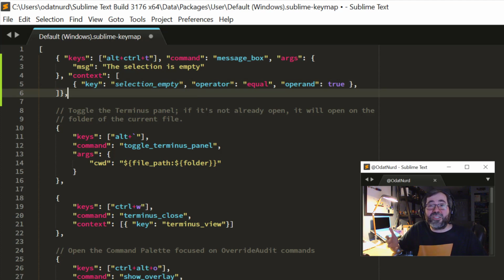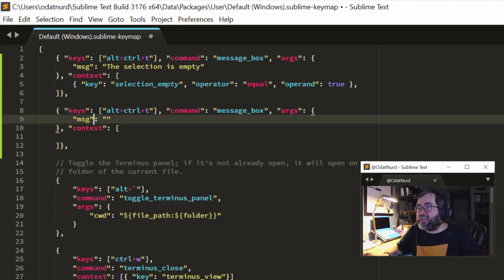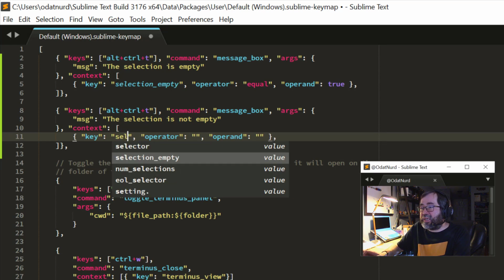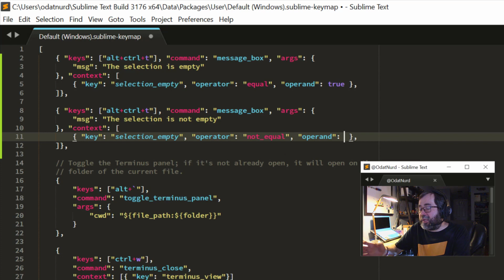And these auto completions in PackageDev really make this a lot easier if you forget how these things work. And we can come up here to the next one and say the selection is not empty, which might be the other way you want to do this. And again, in that case, you would say selection empty as the key and not equal and true. You could also say equals false if you prefer to do it that way.